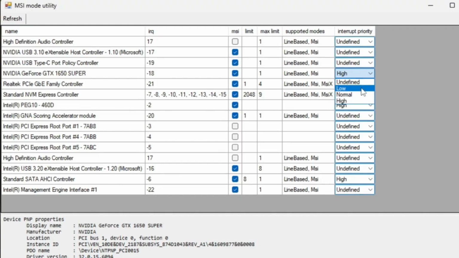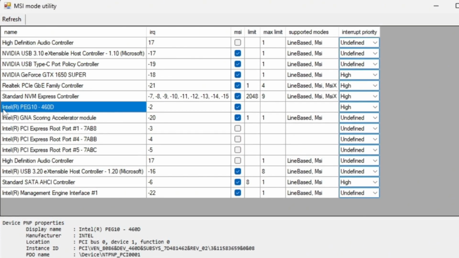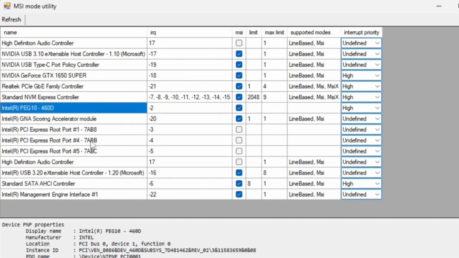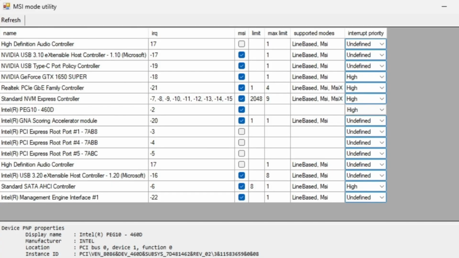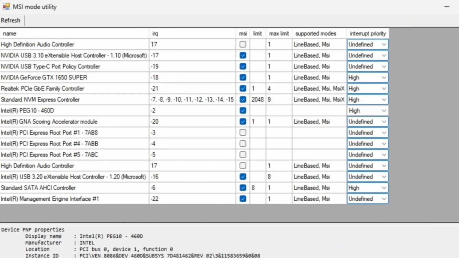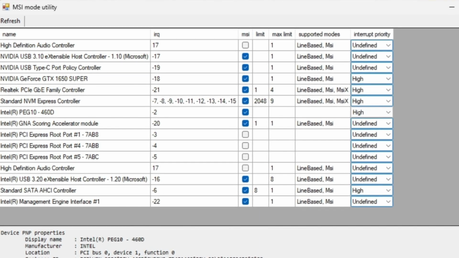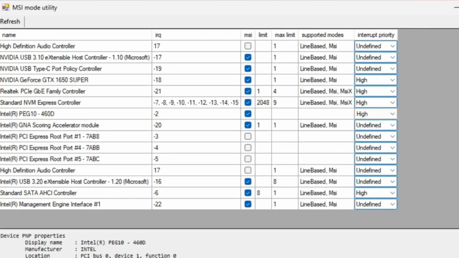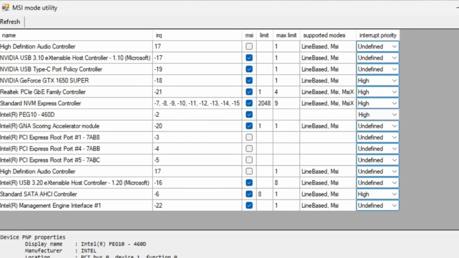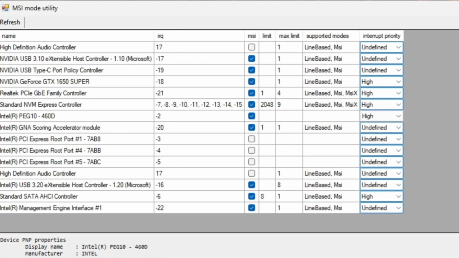Then, in the Interrupt Priority column, select High. If you also have an integrated GPU, like Intel UHD or Iris Graphics, do the same. Check MSI and set Priority to High. Once you've set everything correctly, click Apply and close the app. What this does is tell Windows to prioritize your graphics card above everything else, so your PC gives Fortnite more direct access to GPU power. The result? Way smoother frames, better aim consistency, and more stable FPS during fights or fast movements.